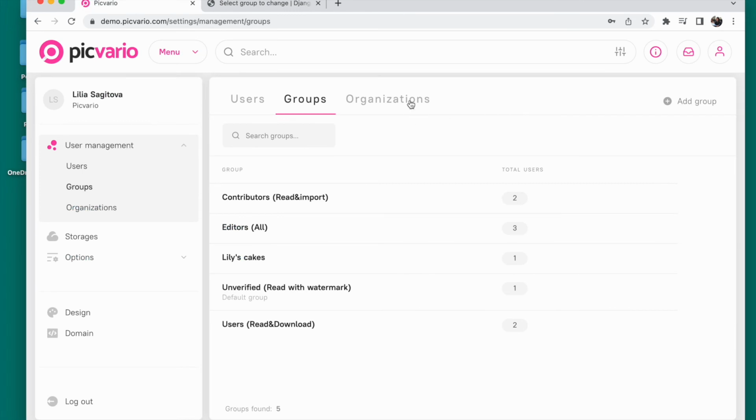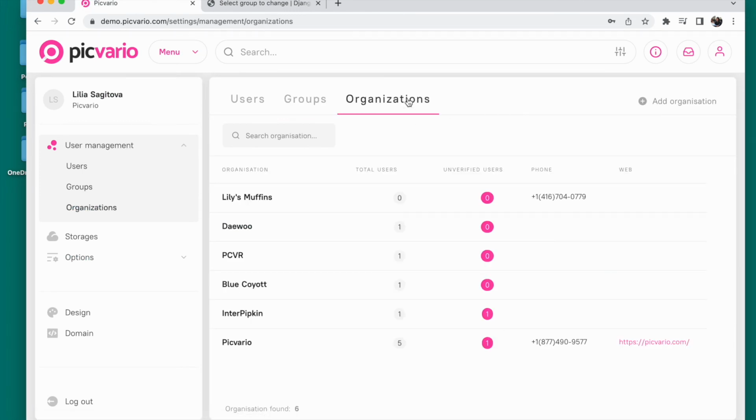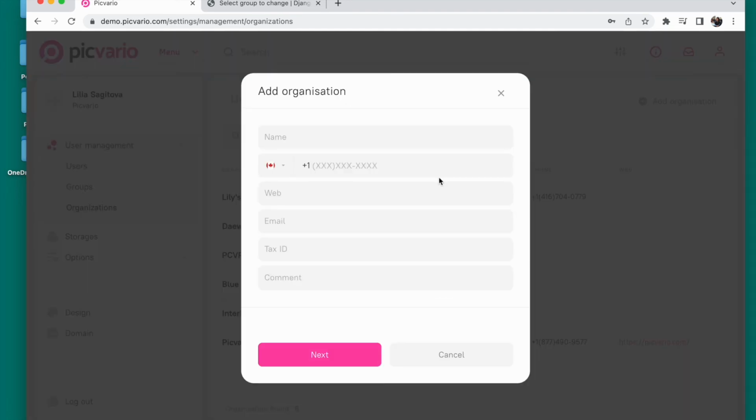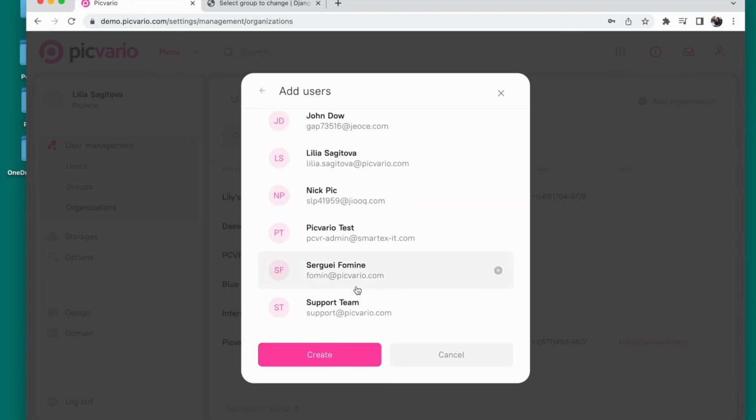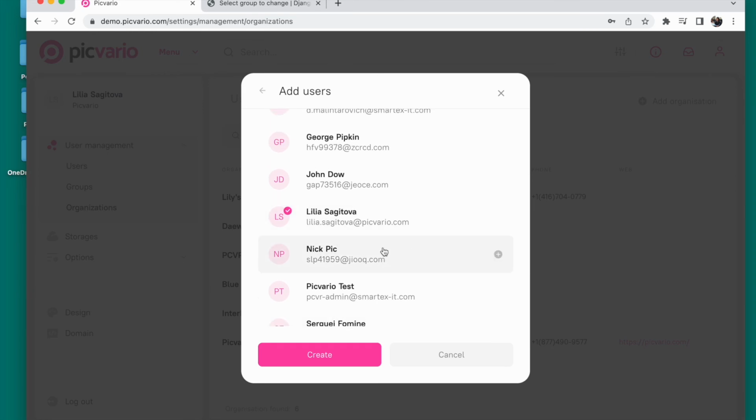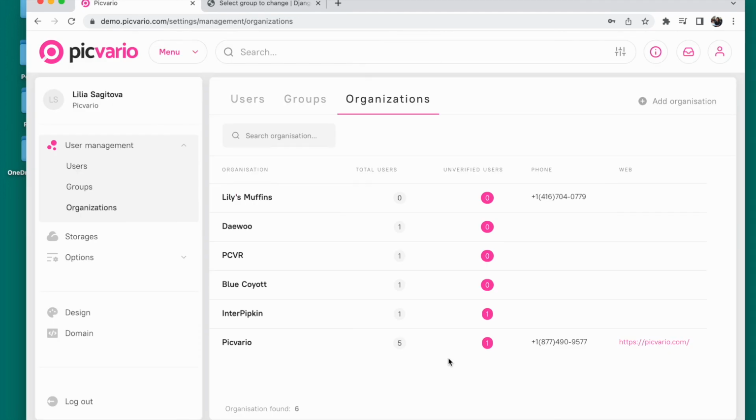As well, you can manage organizations. Picvario users can be arranged not only into groups, but also into organizations. How to create an organization. Go to User Profile, System Settings, User Management, Organizations. Click Add Organization at the top right corner. Fill out the organization card. Click Next to add users and click Create. The system will check the uniqueness of the organization by name. The administrators can see if a particular name already exists in the system.